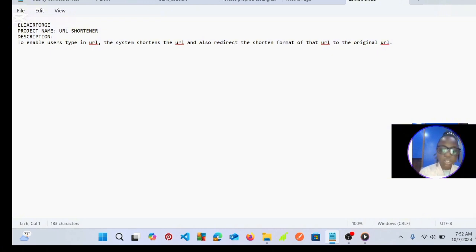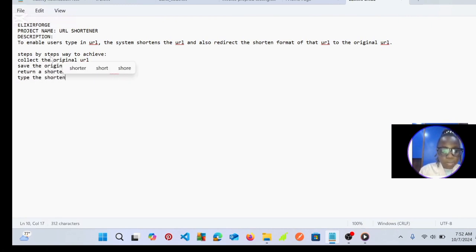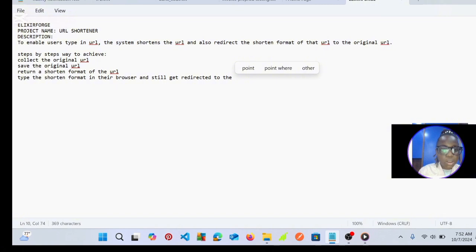Today we're just going to talk about the step-by-step way to achieve this. First of all, we have to collect the original URL by creating a form. We have to save the original URL. Return a shortened format of the URL. Then the user can now type the shortened format in their browser and get redirected to the original URL.